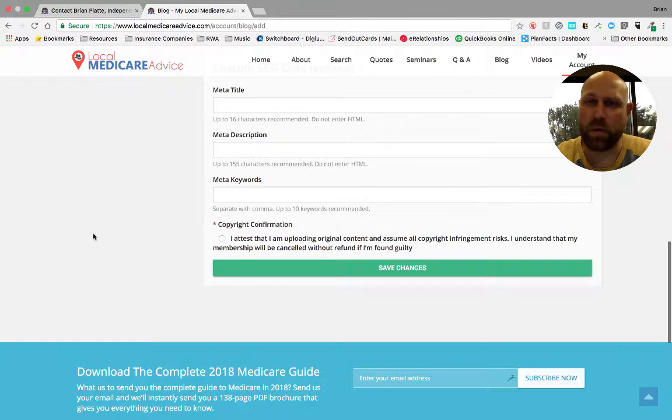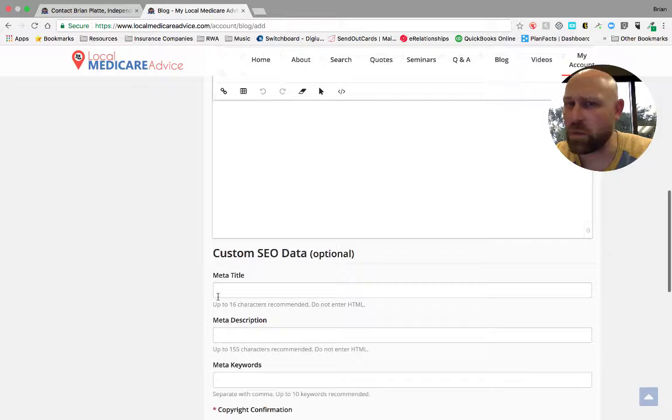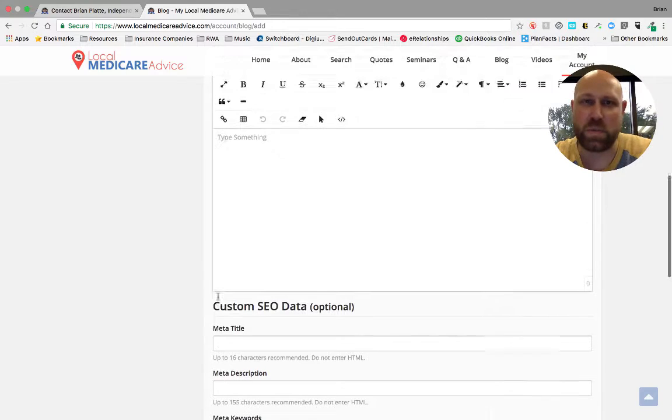At the very bottom here, before you do publish that, you do need to attest that you are uploading original content to the website, and you are going to assume all copyright infringement risk. So please do not go out there and copy word for word articles and claim them as your own. If you do, you will be held responsible for that. Nothing wrong with going out there, finding articles and dissecting them, rewording them, but do not copy things word for word.